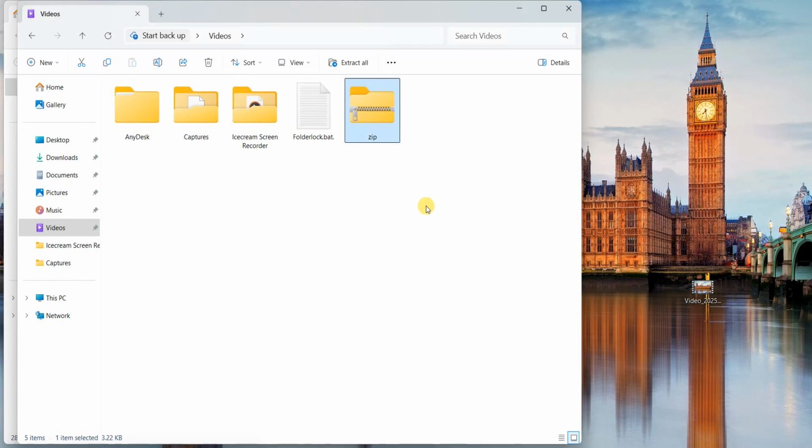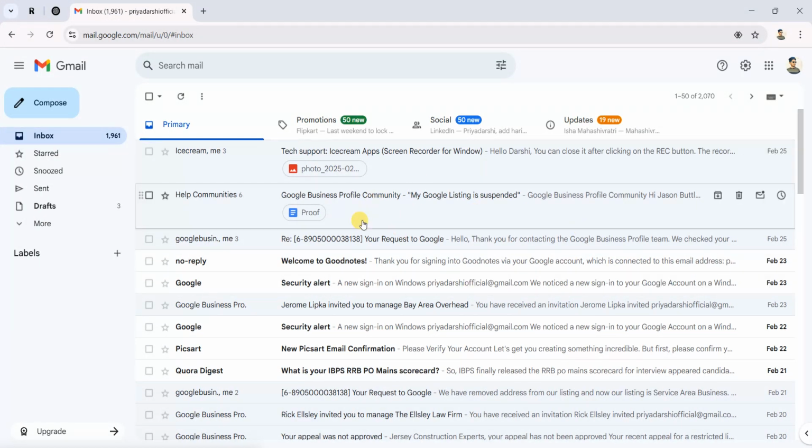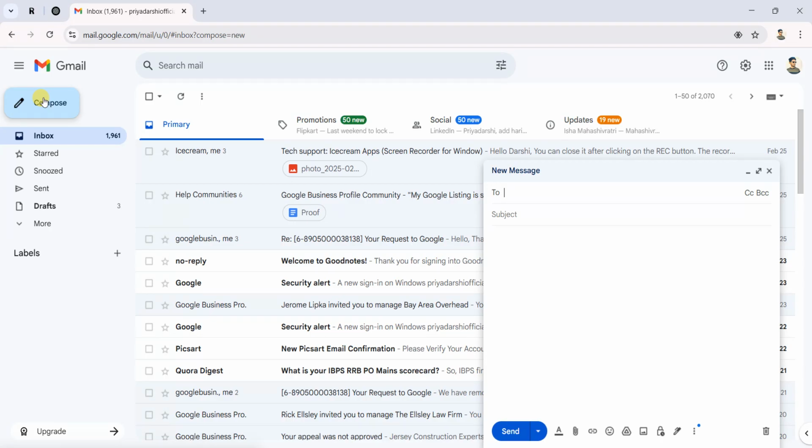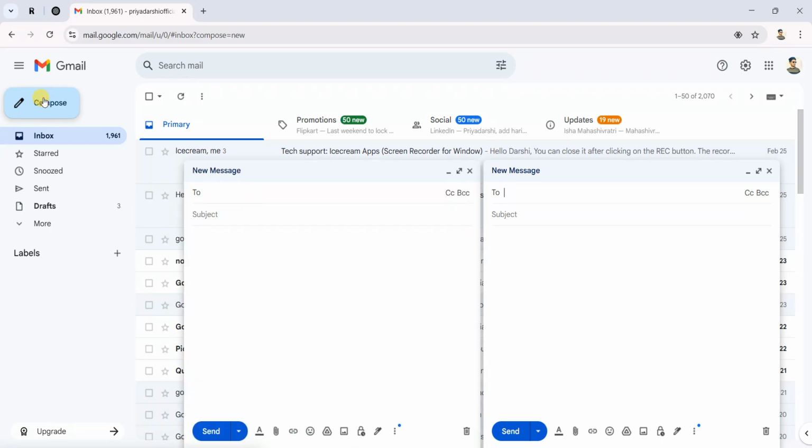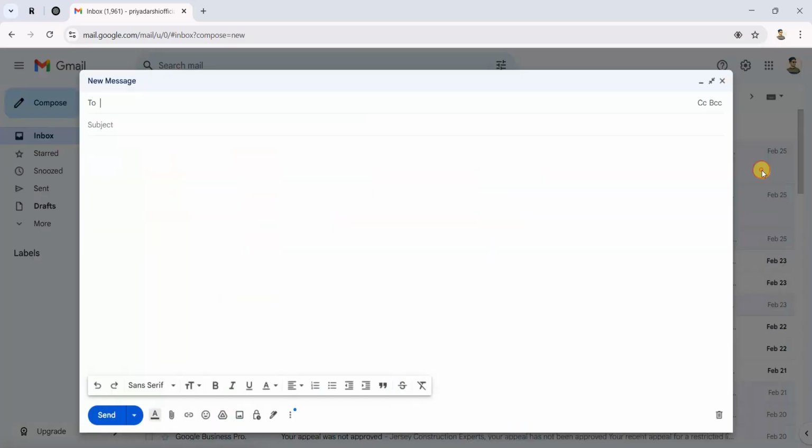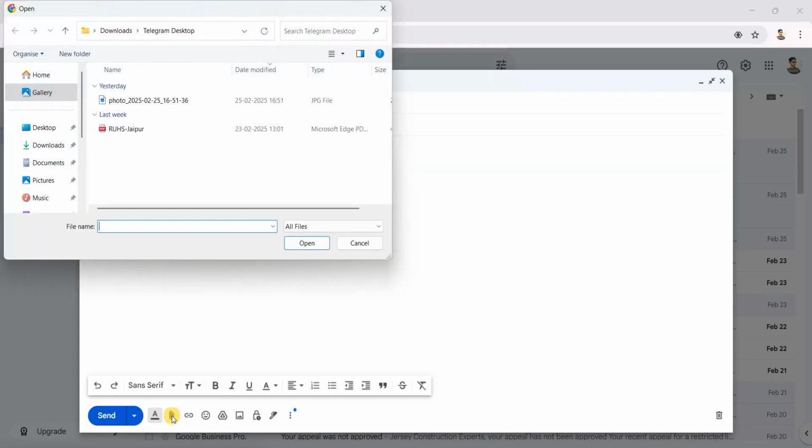Then go to your Gmail account. Open Gmail, tap on this compose button. Now you have to put the file which you have saved as a zip folder. Click on this option as you can see here, attach file, then click on it.